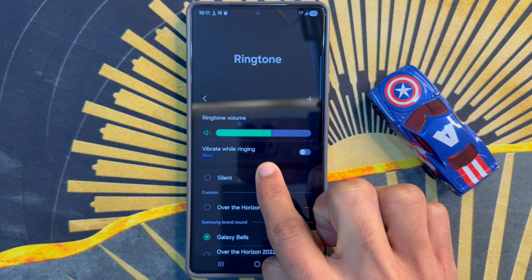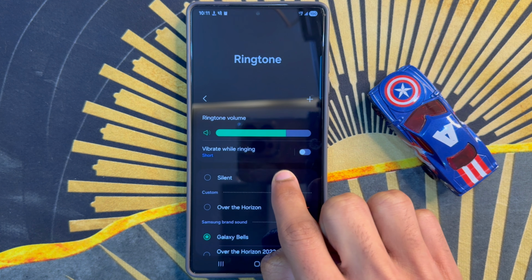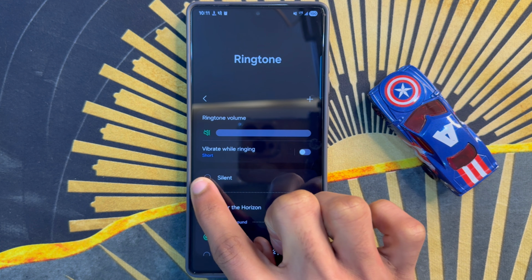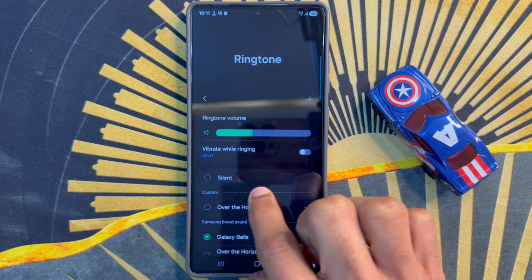So you will increase ringtone volume from here. If you want to decrease ringtone volume, decrease ringtone volume from here. So you will increase or decrease ringtone volume from here.